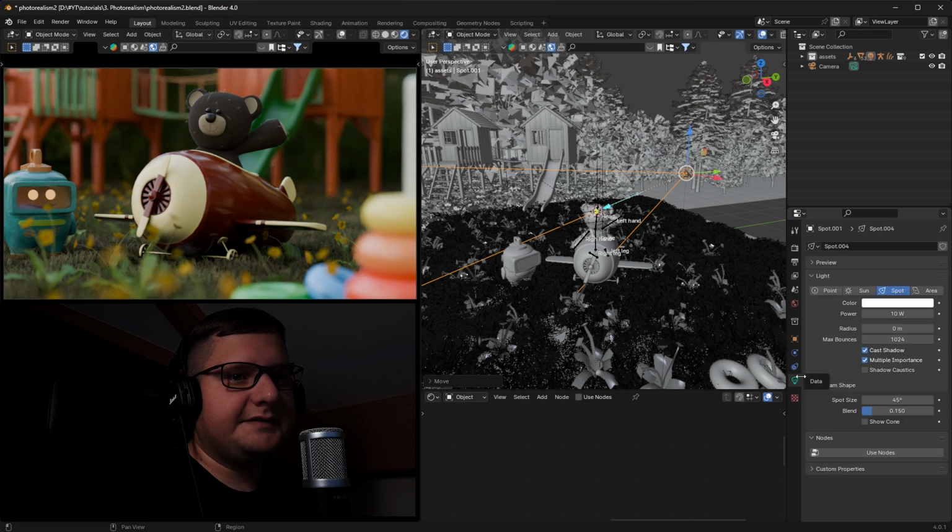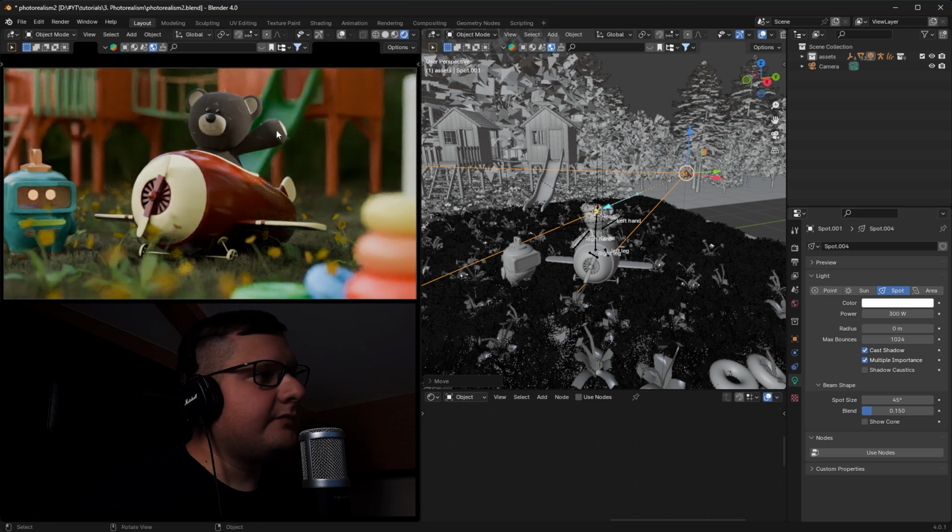Okay, I will go into the properties of this light, and I will increase power to, let's say, 300 watts. See what we get. As you can tell, we got some highlights right here and here. Maybe I will bump it up to 500. Let's see.